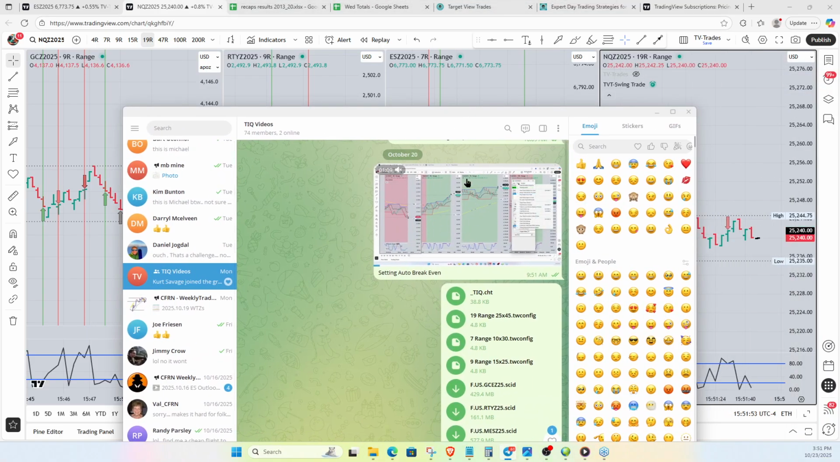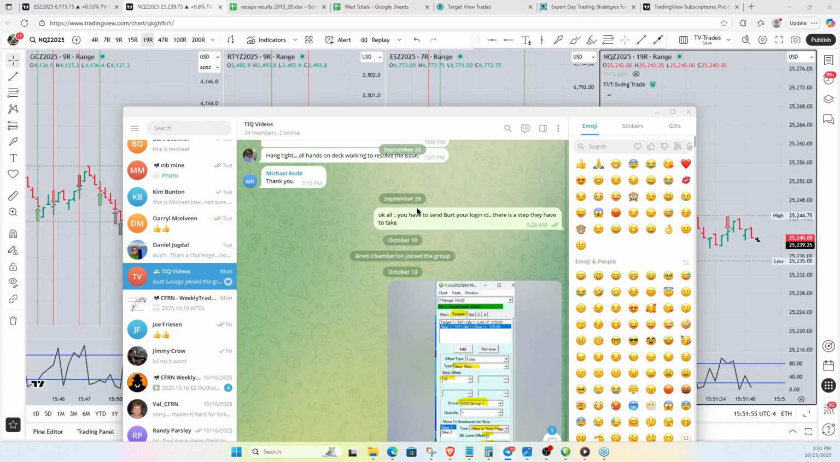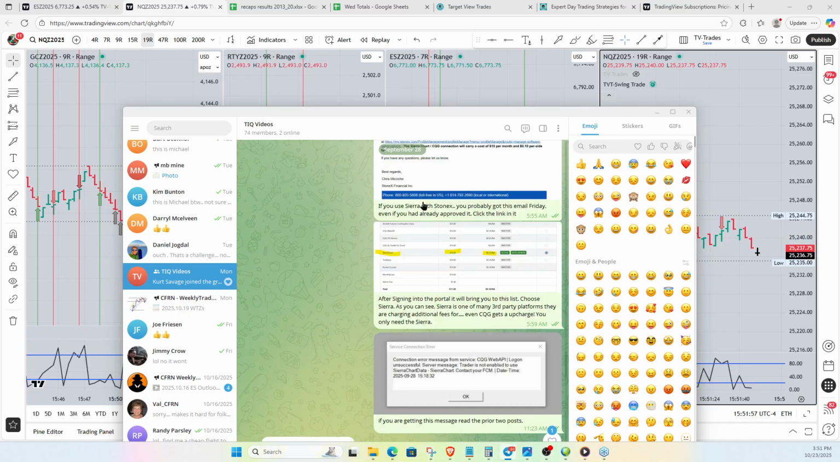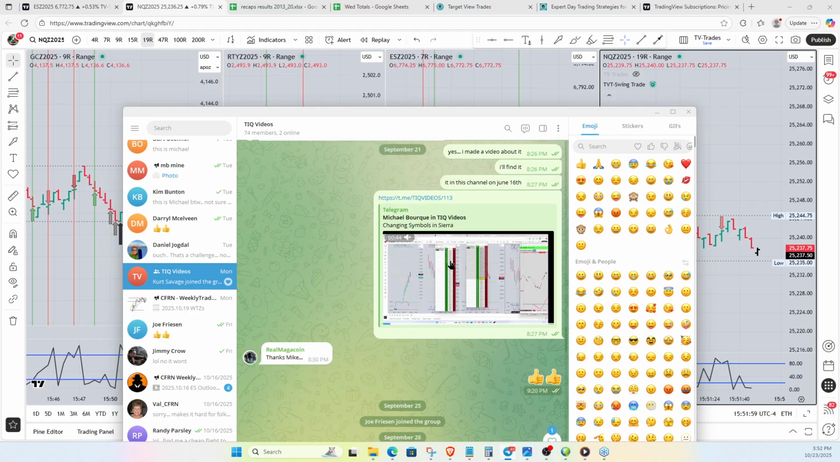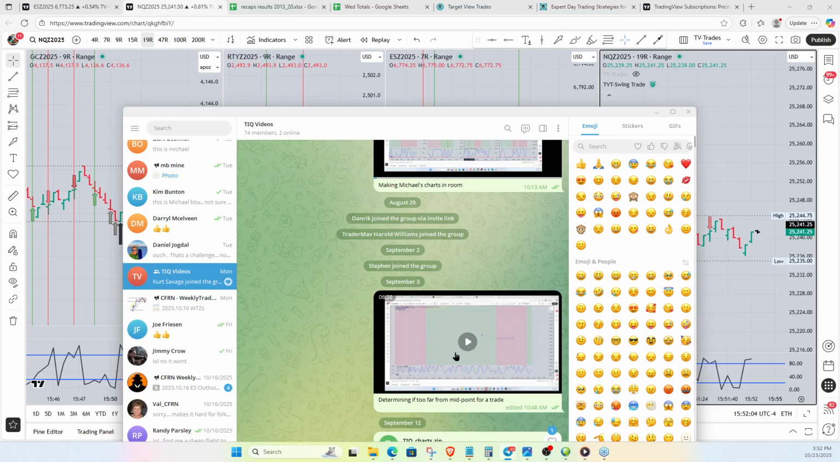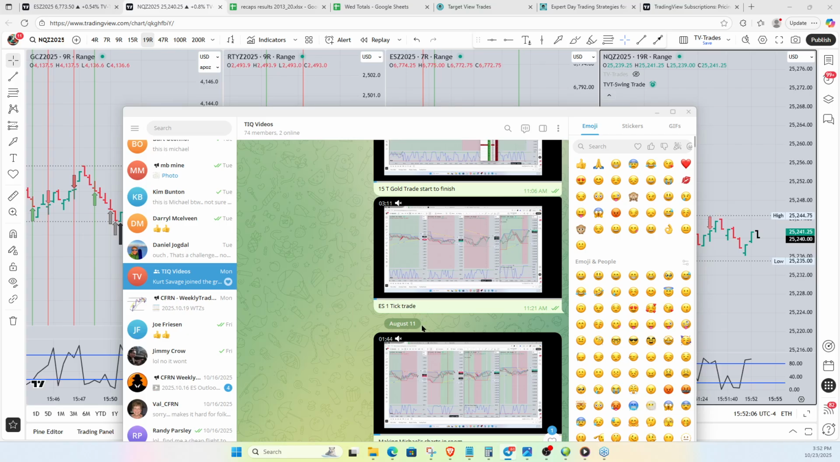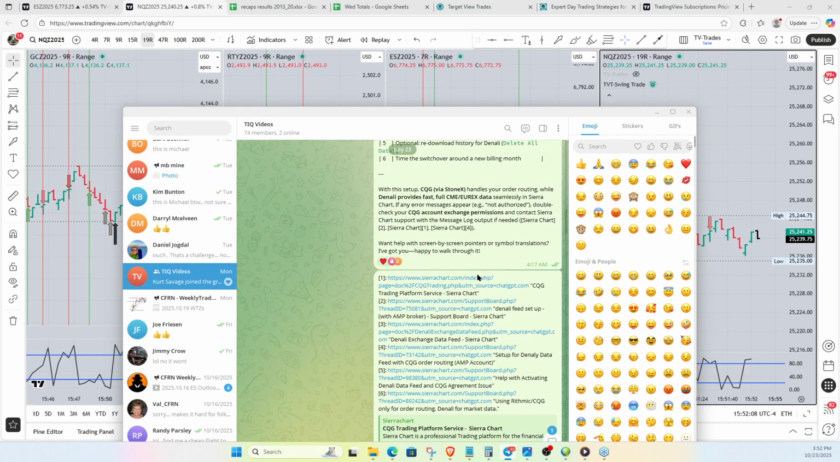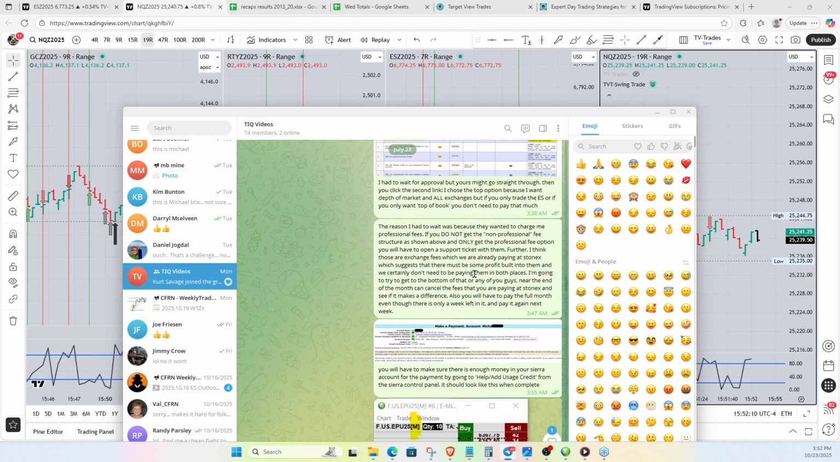It's in here. Setting auto break even. Right there is one. And if you scroll up and you watch some of the videos that I put in here, this is changing symbols in Sierra, determining if too far from the midpoint for a trade. There's a bunch of videos that I put in here about setting up different Sierra things.